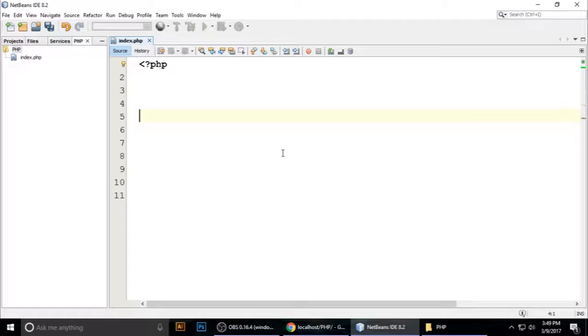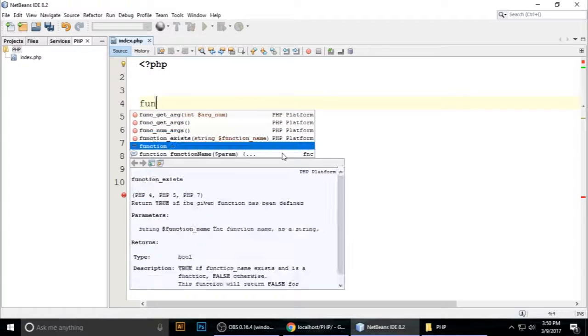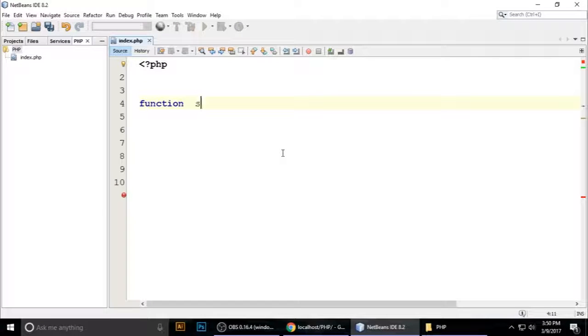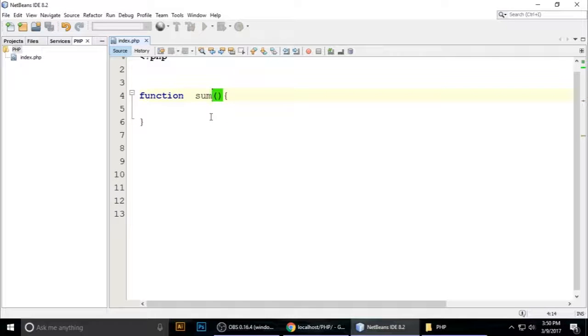Now we need to create a function. Just type function here, and then the name of the function. You are free to give any name to your functions. I want to give the function the name sum.